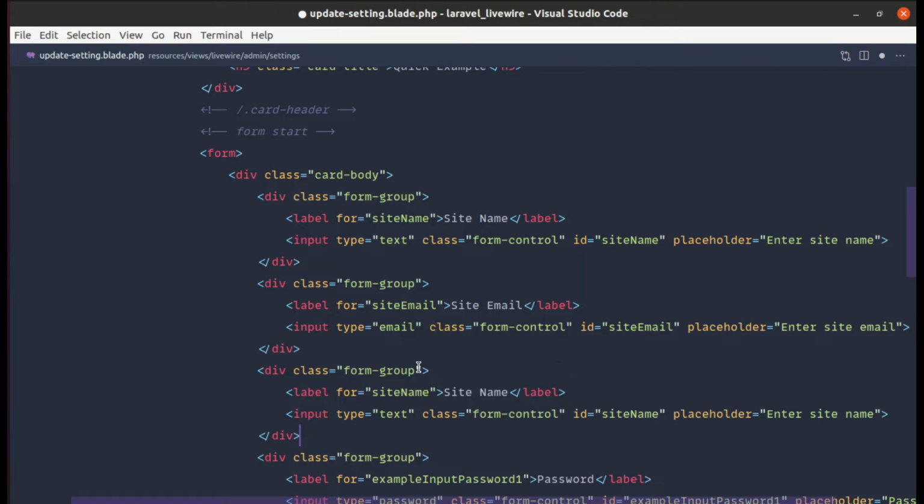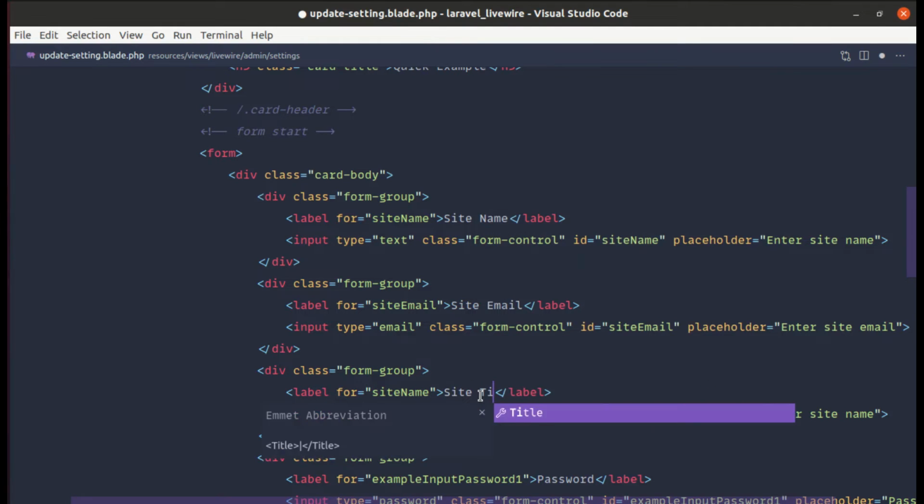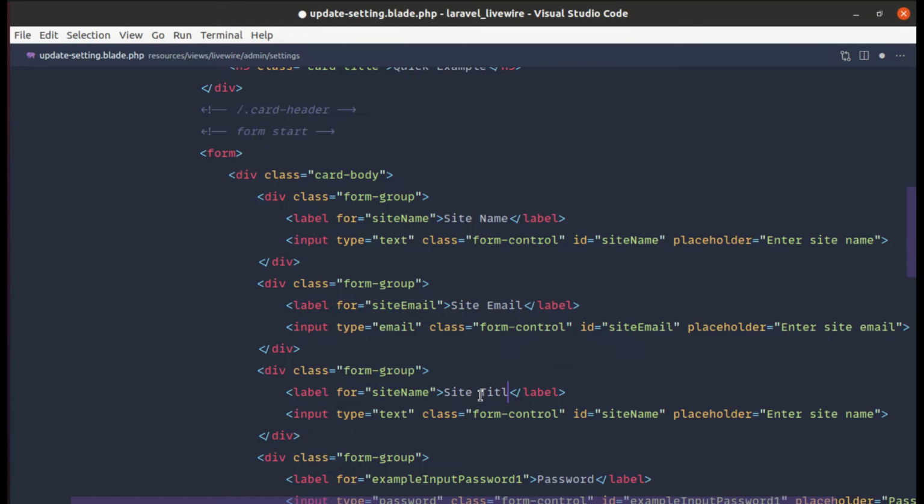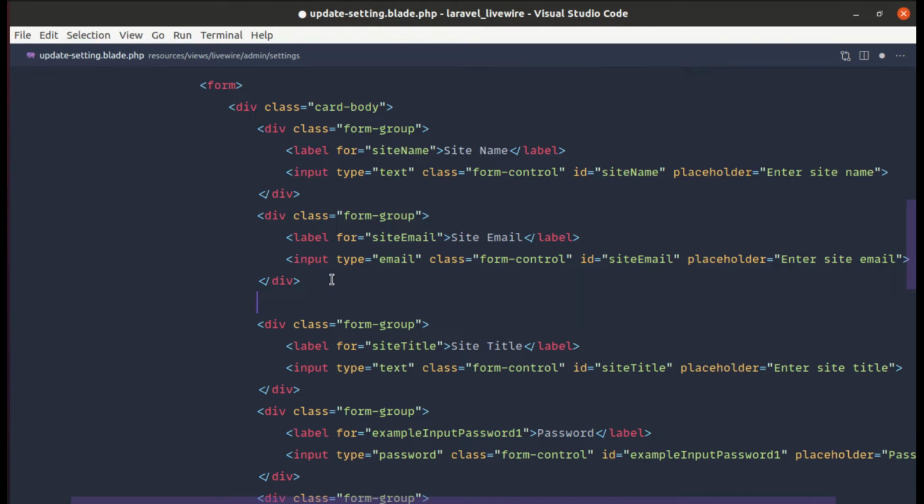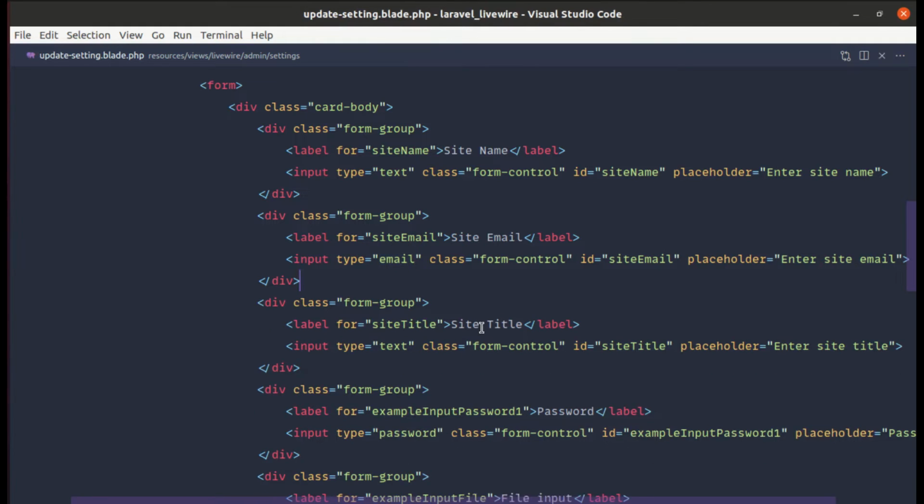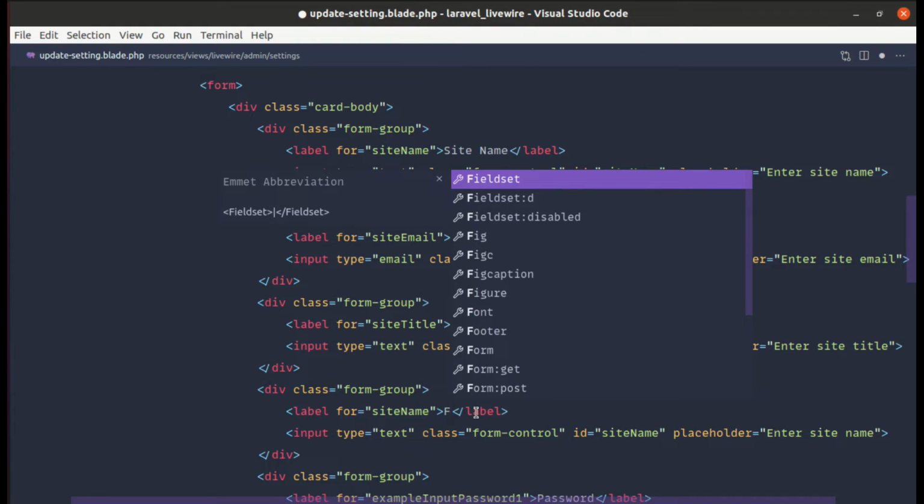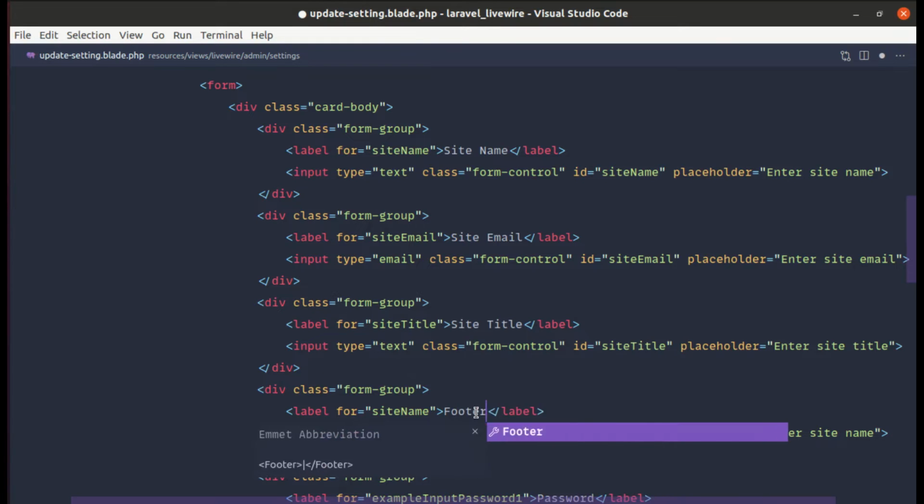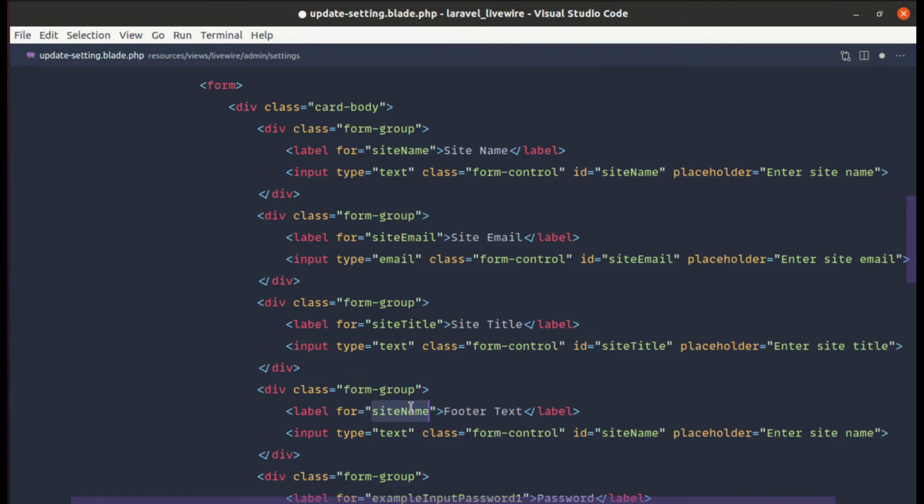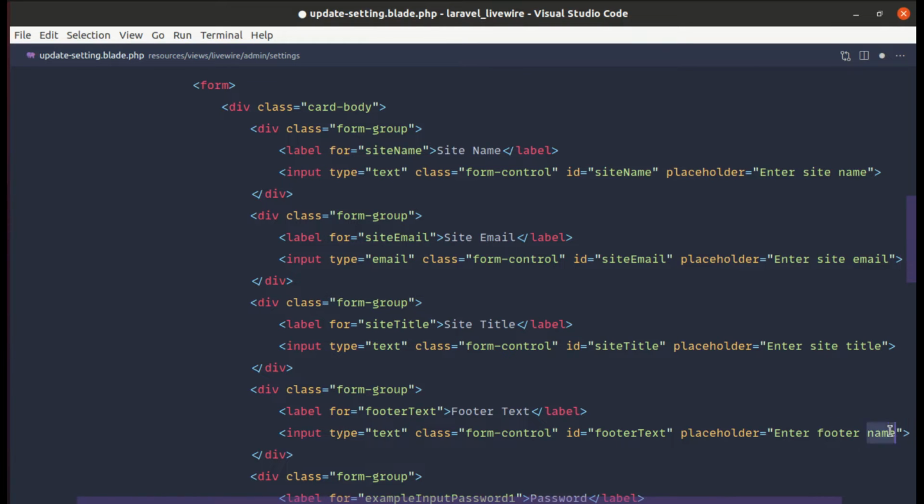Let me paste that, and the site title, enter site title, and this will be text. Sorry, paste it. This will be footer text, footer text, enter footer text.